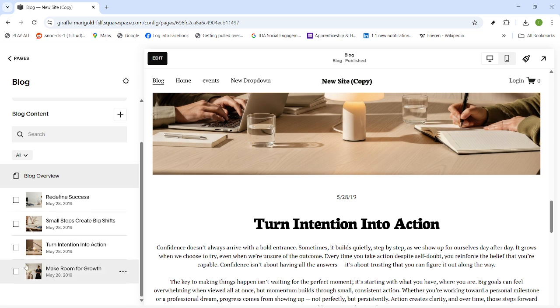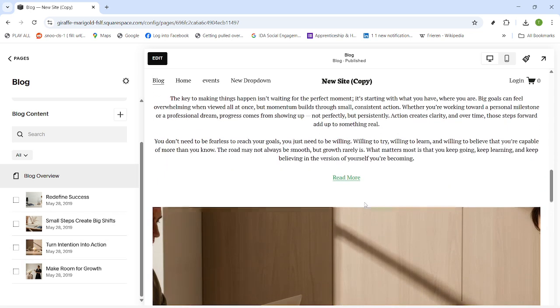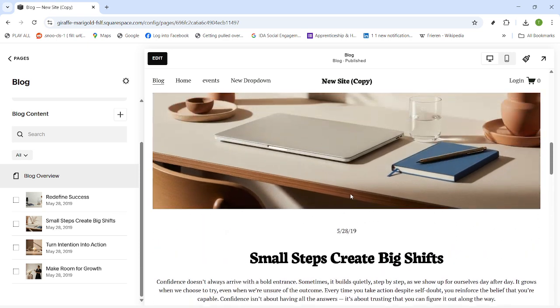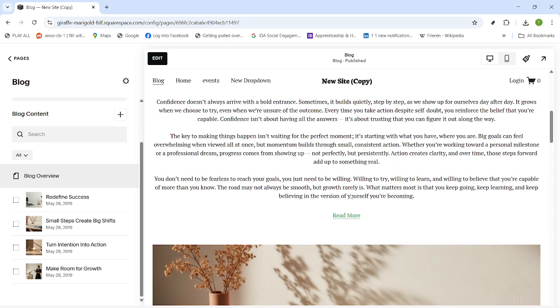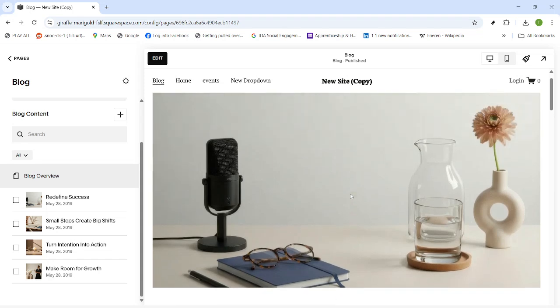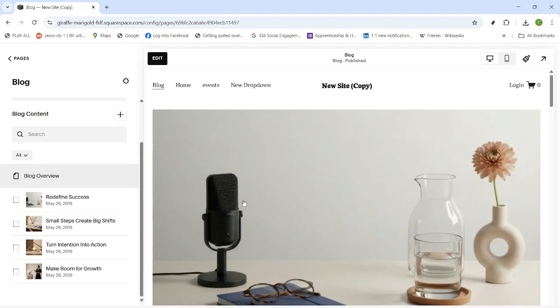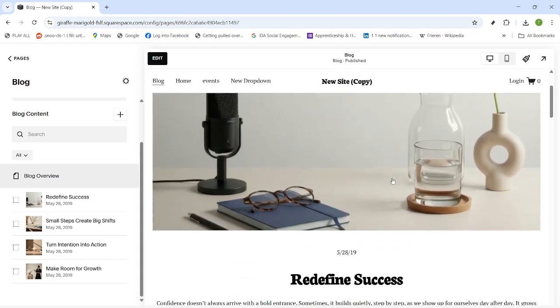As you proceed, you may see additional highlighted areas that let you fine-tune visibility or layout. Go ahead and click those highlighted options to finalize the setup. Once the blog is added, open the blog overview.